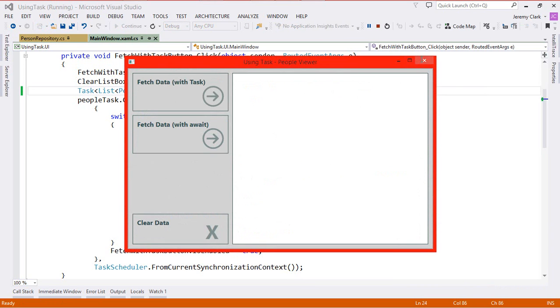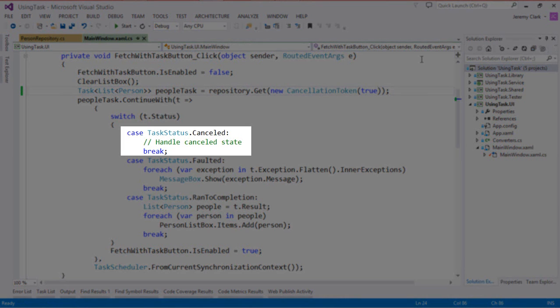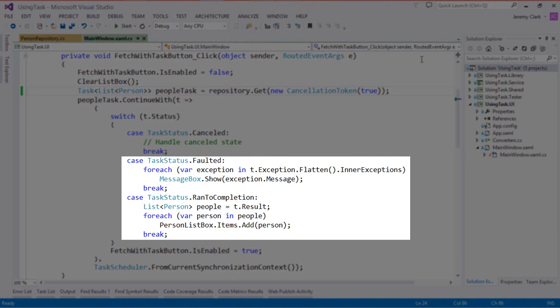And this is actually exactly what we expect. When we look inside our continuation, we see we're checking the status of our task. And currently, if it's in the canceled state, we just have a placeholder, no actual code gets run. But notice that neither the faulted code nor the ran to completion code ran, and that gives us a hint that we're headed in the right direction.